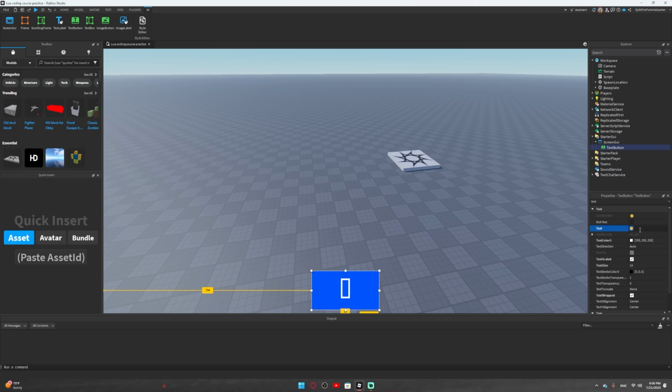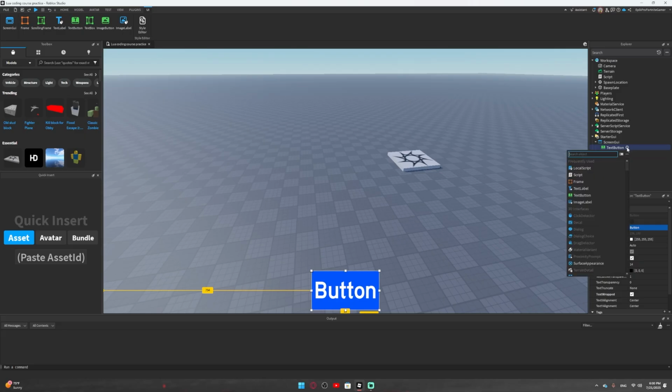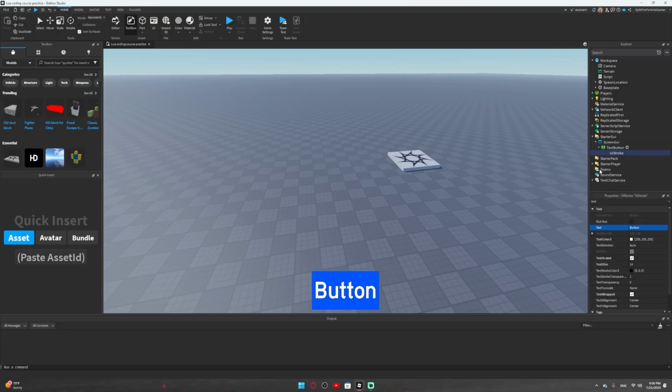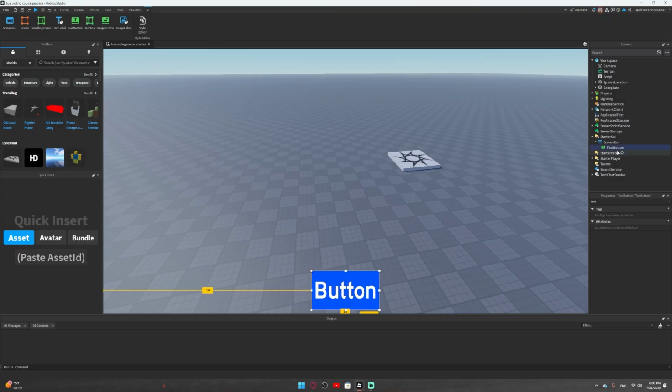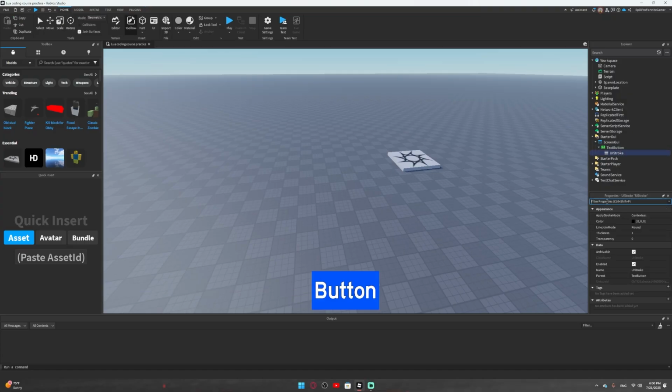Oh, that's weird. Okay, that's fine, I guess. I'm just gonna say click. Yep, I'm gonna say click. I'm just gonna say button, actually. And then I'm gonna add a UI stroke. Or, yeah, UI stroke. And I'm going to make it border for this, thickness like 5.